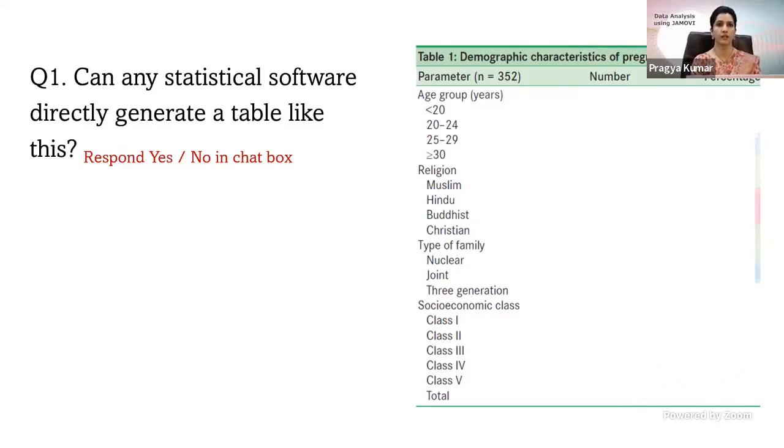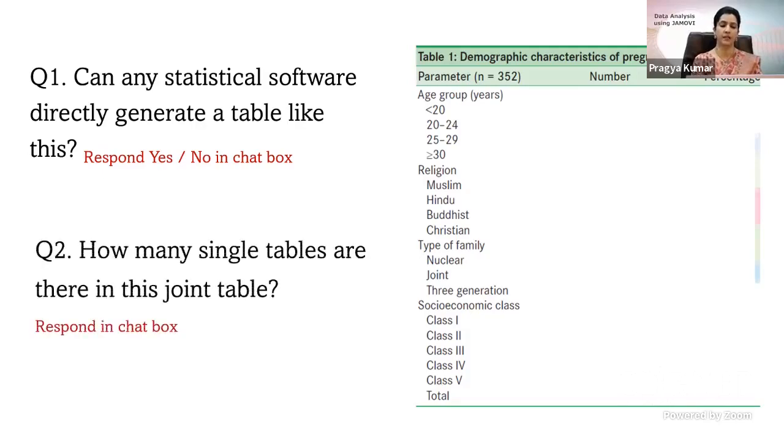Can I have a look at the responses? Okay, so the answer would be no. And then, how many single tables are generated in this joint table? I will give the answer because I'm not able to see the responses in the chat. So I will count the single variables.